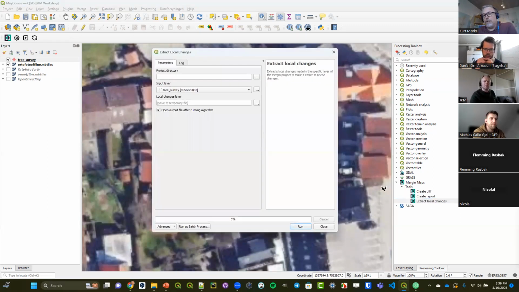And then there's this extract local changes. And this is similar to that local changes viewer I just showed. This would be if you've made edits in QGIS, which would then be considered local. So this would be a way to manage those local changes and extract them to their own layer, if that's something you need to do as part of your project management.